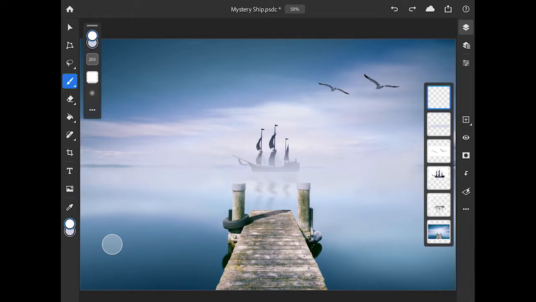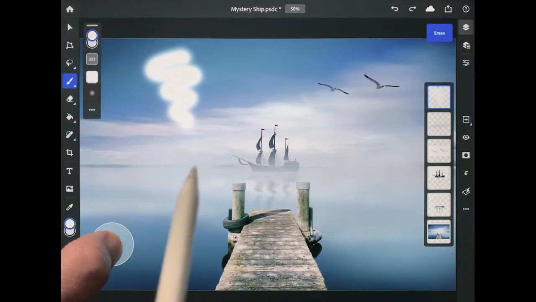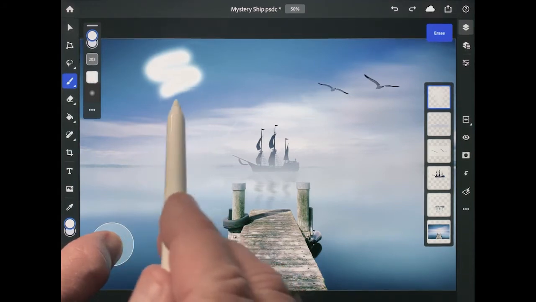Let's check this out. I have the brush tool active in the toolbar, and I'm just going to come in and paint a stroke over the sky. Now, with the brush tool still active, I can press and hold on the touch shortcut in the lower left, and it lets me erase without having to come out to the toolbar and choose another tool.